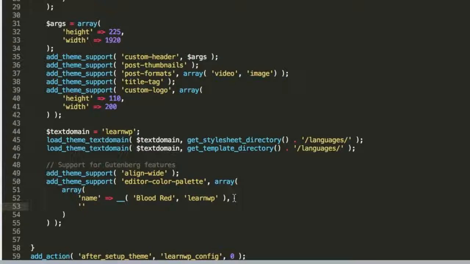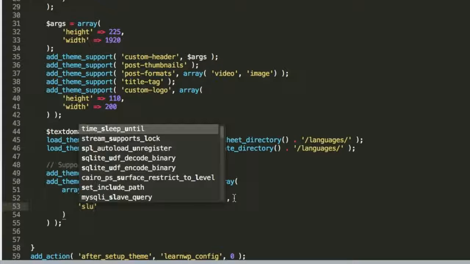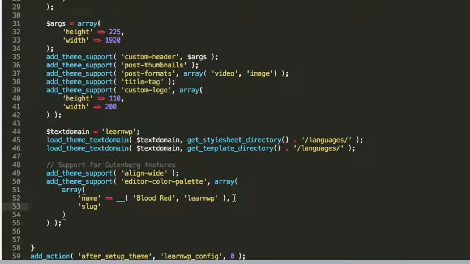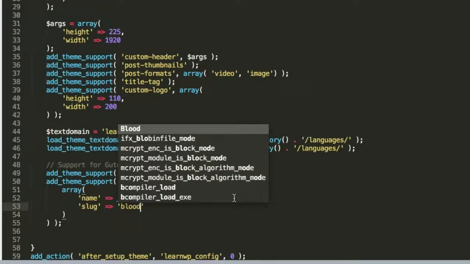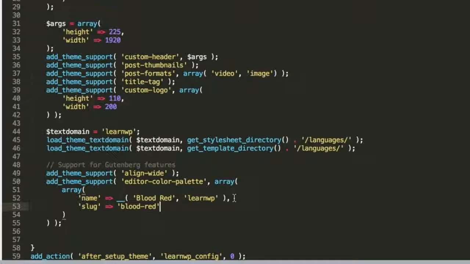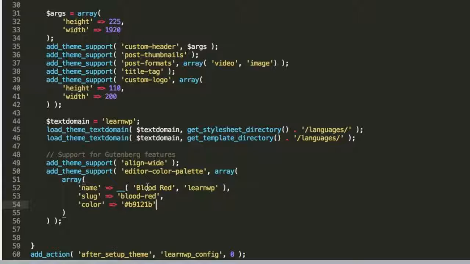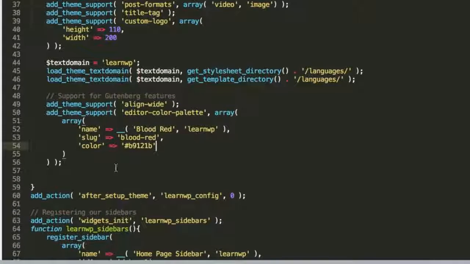The next argument is the color slug. This is very important because it will help us define the color via CSS. Let's set its value as blued-red. And the last one is color. Here we pass the hex color code. In our case, it is the red color we use in our theme. Not exactly the blued red color, as I said, but it doesn't matter.